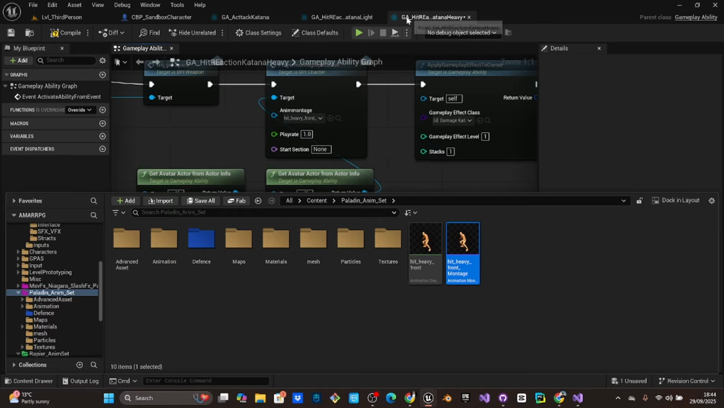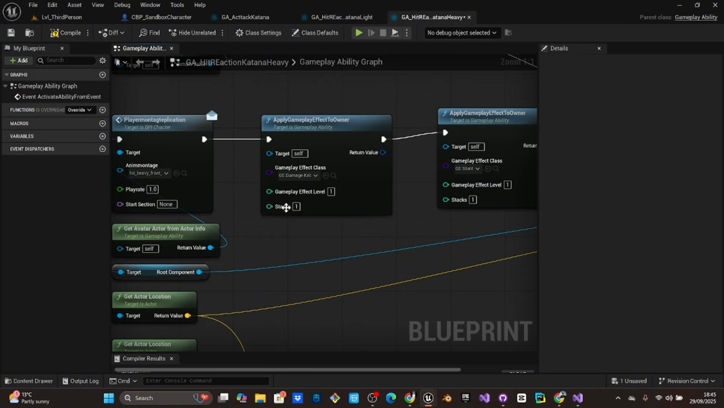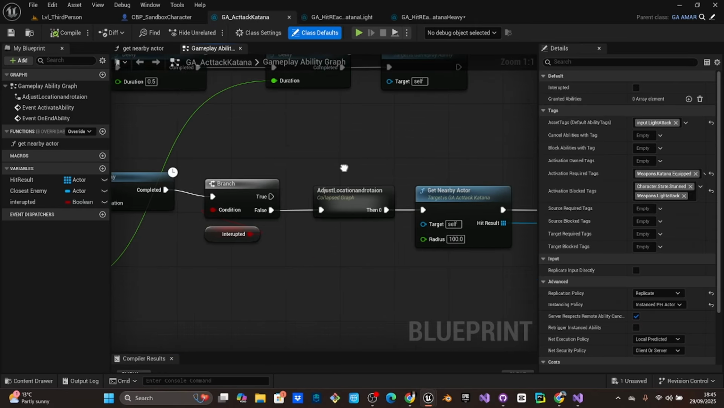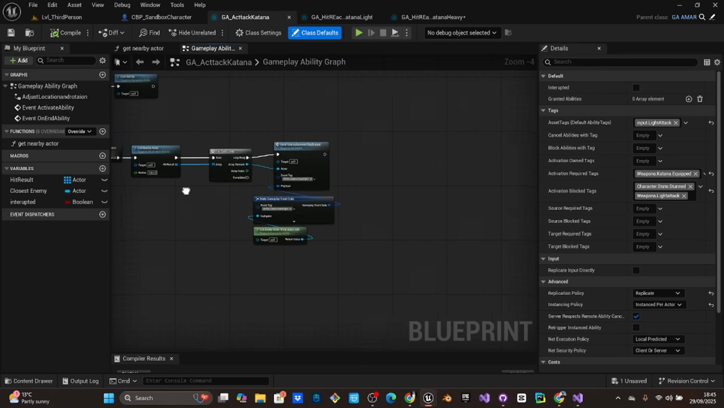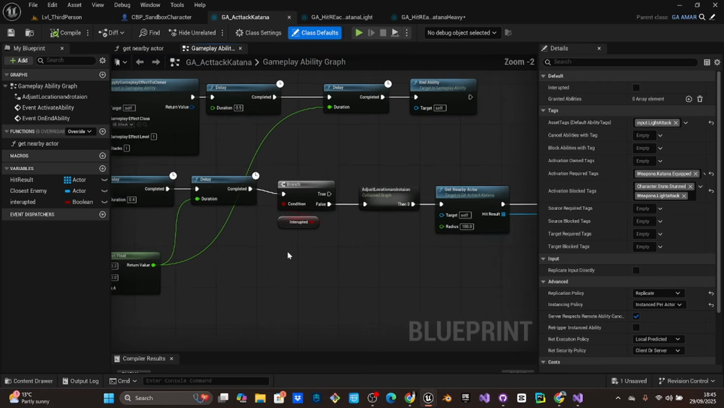And now under hit reaction heavy, we have a heavy attack animation. Now we need to determine where the heavy attack, when we hold, does that slow motion and kind of does the attack. So where do we do that? We go to GA attack Katana, and I think here is where we will control the logic. Let me think.